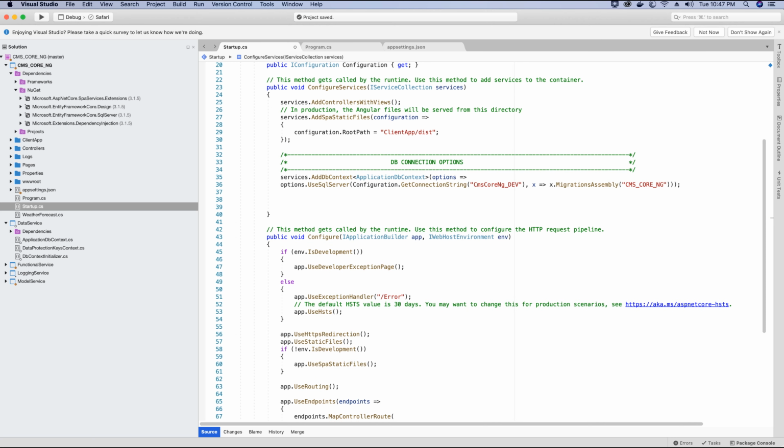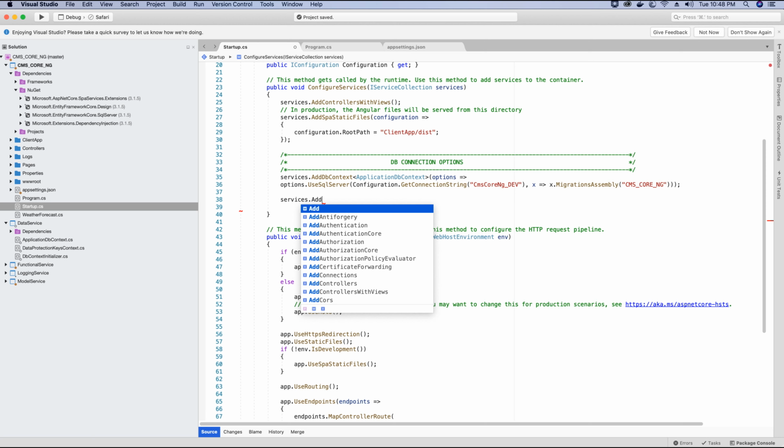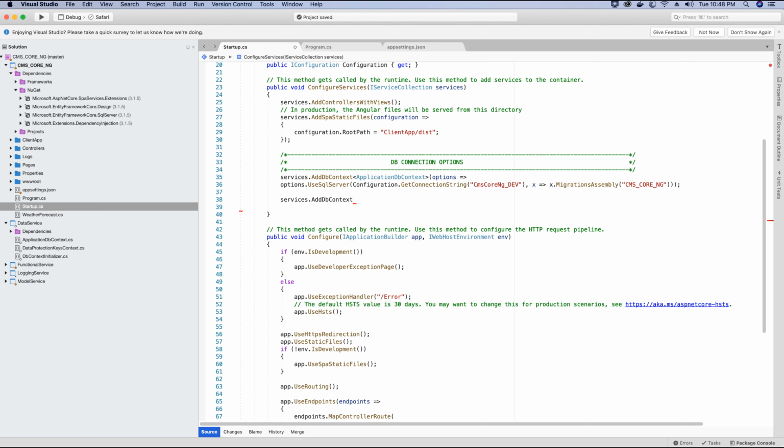So now the next thing that we need to do is add our data protection key context, which is our second database that we are creating to store all the keys, or the encrypted keys of our application. For that reason we need to have a separate database. So let's go ahead and create that. So services dot AddDbContext. The name of the DB context is DataProtectionKeysContext, and we need to get the connection string.